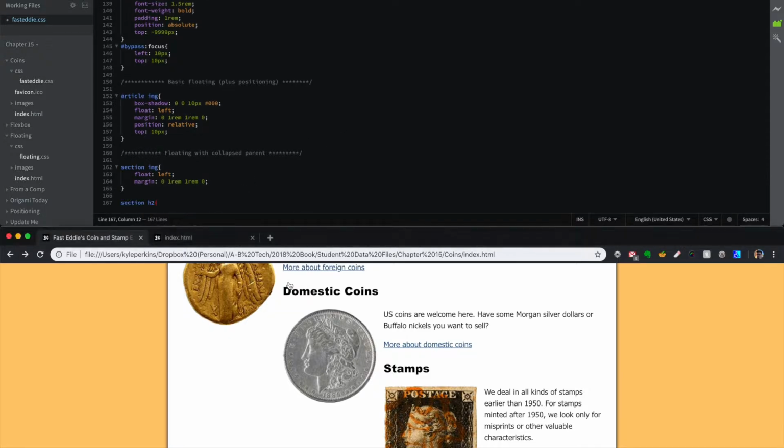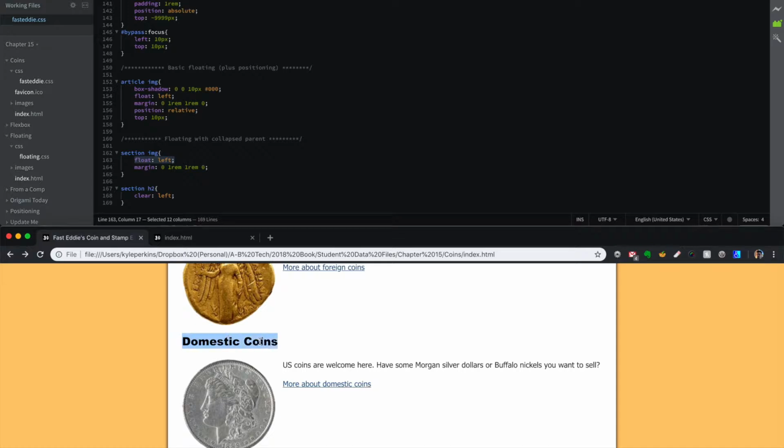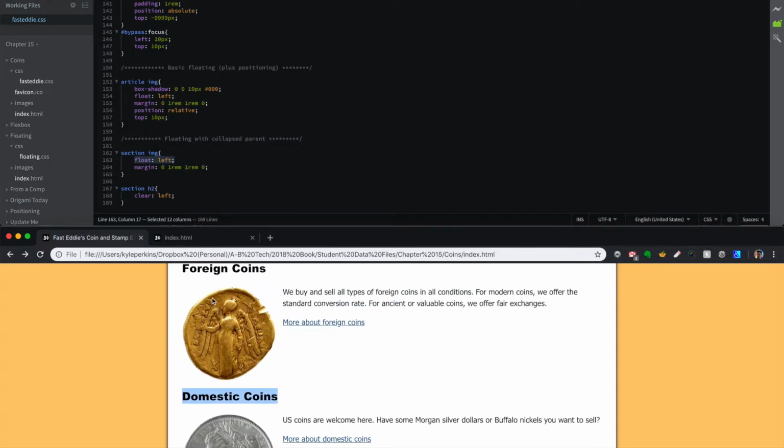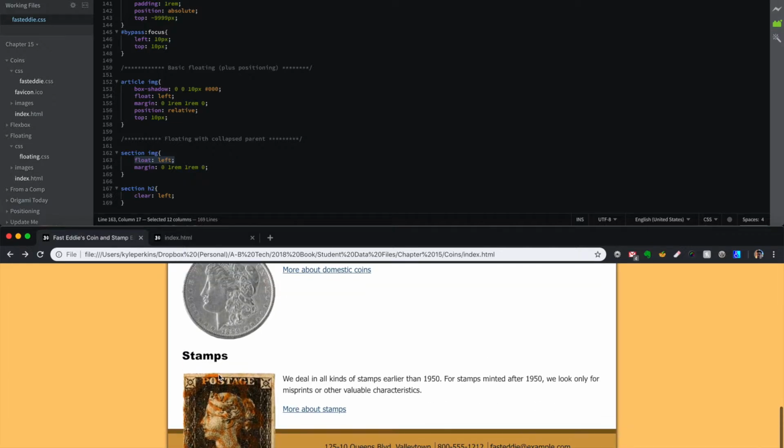Section h2, these are h2s, and say clear left, because the elements are floated left. Save, refresh. Now the h2 elements are clearing any floated elements above it, which means that this text and this link are now in the same space as the image because the image is floated left, and the text and the link are in the available space that the image creates by being there. And the h2 clears the previously floated elements, making it easier to organize.